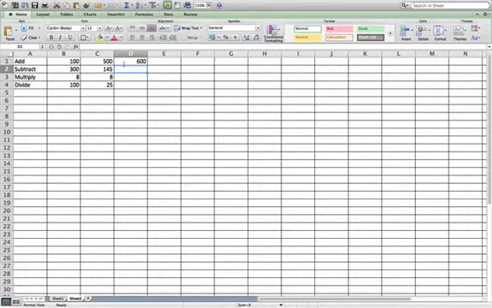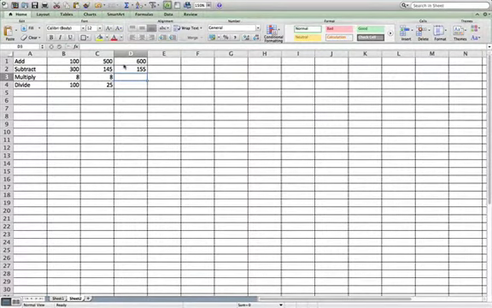So now we're going to do subtraction. Remember, it starts with an equal sign. We're going to put the cell name in there. This is B2. We're going to put the minus sign in. And the next cell, which is C2. And hit enter. If you put the wrong cell names in there, sometimes it'll give you an error.